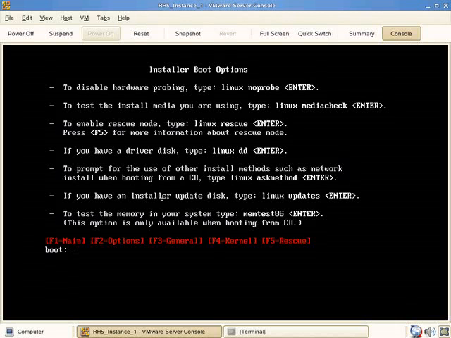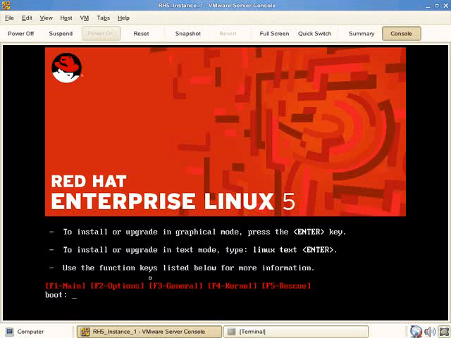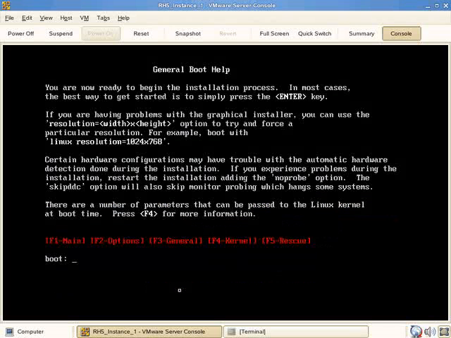If you have an installer update disk, something provided by Red Hat, then you type Linux space updates and provide that updated disk. And if you'd like to test the memory, just type in memtest86. To return to the main menu, press escape, or even F1 that is, and this will return you to the first screen. There are other options. F3 provides you with some general information, tells you you're now ready to begin, and it tells you if you have problems with the graphical installer, you can set resolution.